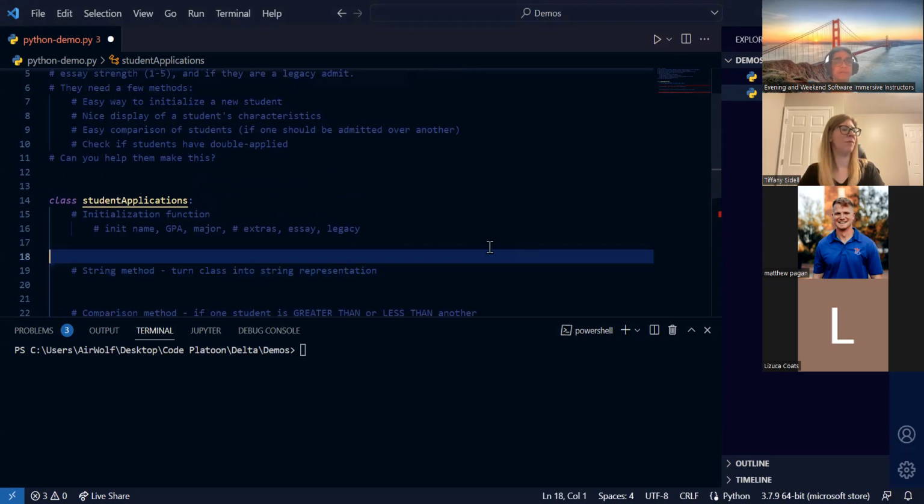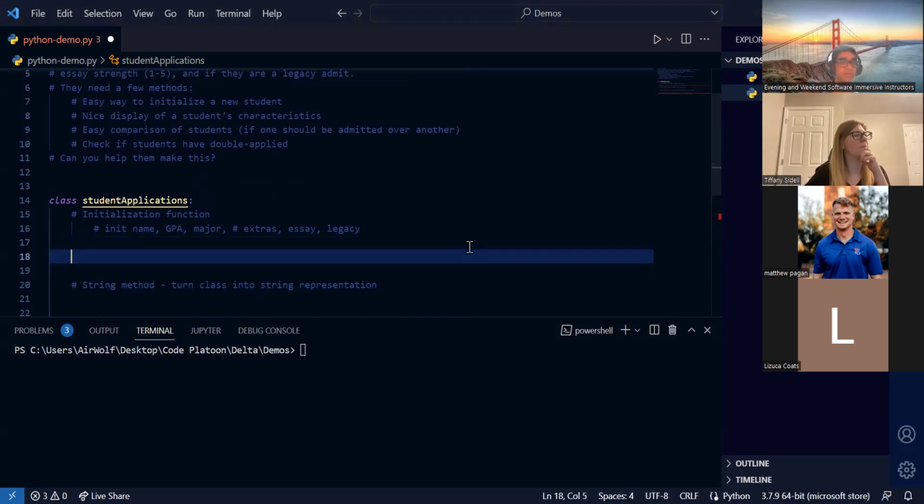So let's start with our initialization function. Well, first off, before we do that, is there anything else that you guys think is warranted that we add here or change? Any questions? Things of that nature? Okay, so if not, let's get started with the initialization function.